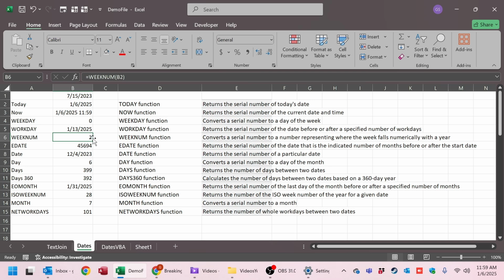WEEKNUM will return the week number of the year. So we're in the second week of the year. This is returning based on the 1/6 date, and it returns the week number of 2. So here's an EDATE function. This is adding a month to the date that I want. I've got B2 selected, which is January 6th, and this is adding 1 month to it. So comma 1 is adding 1 month to it.